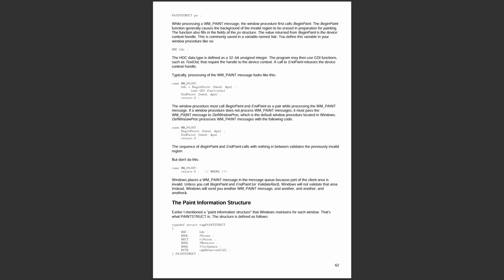the WM_PAINT message. If a window procedure does not process WM_PAINT messages, it must pass the WM_PAINT message to DefWindowProc, which is the default window procedure located in Windows. DefWindowProc processes WM_PAINT messages with the following code. Okay, interesting. So this is how DefWindowProc works. It begins the paint and it finishes painting, doing nothing.